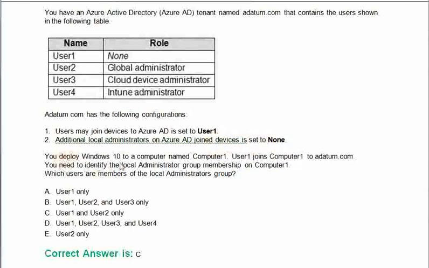You deploy Windows 10 to a computer named Computer 1. User 1 joins Computer 1 to adatum.com. You need to identify the local administrator group membership on Computer 1. You need to identify which users are the members of the local administrators group.